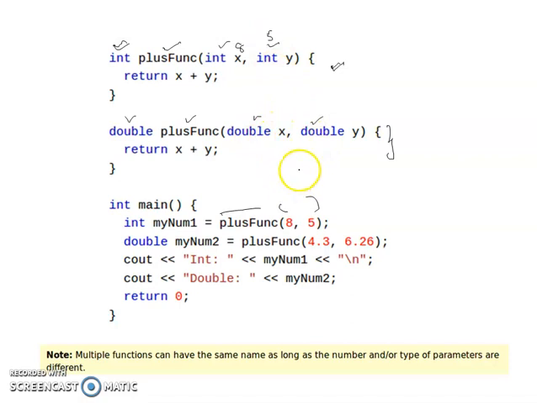So this is the concept of function overloading, which we'll be talking about in our later classes.